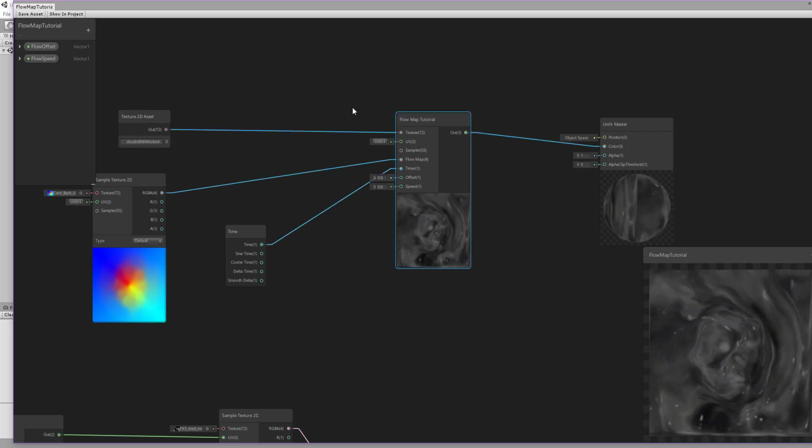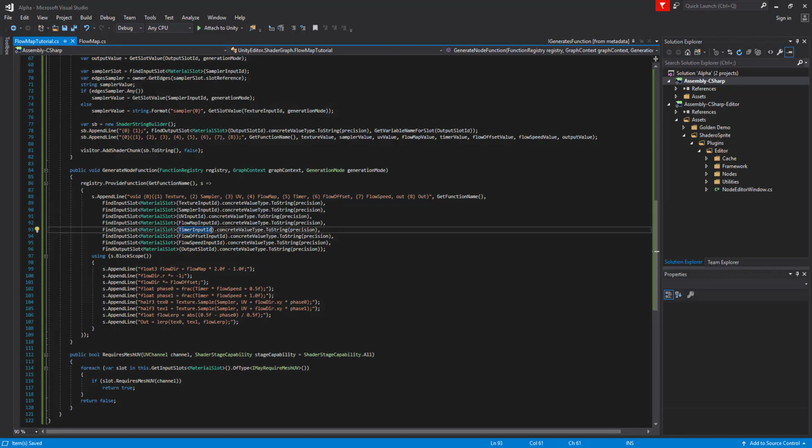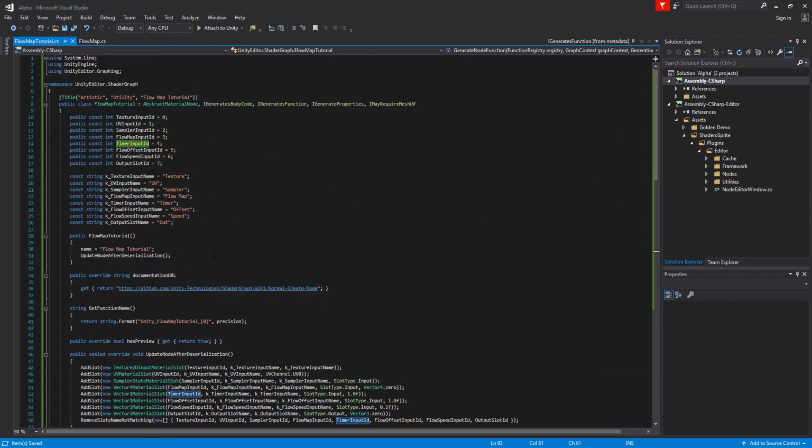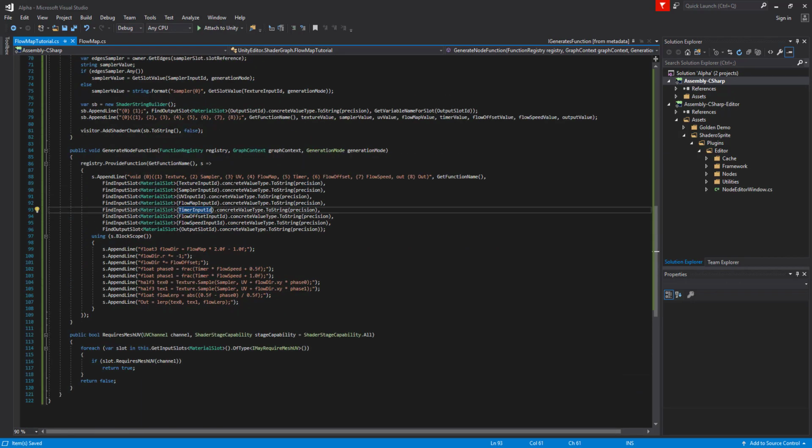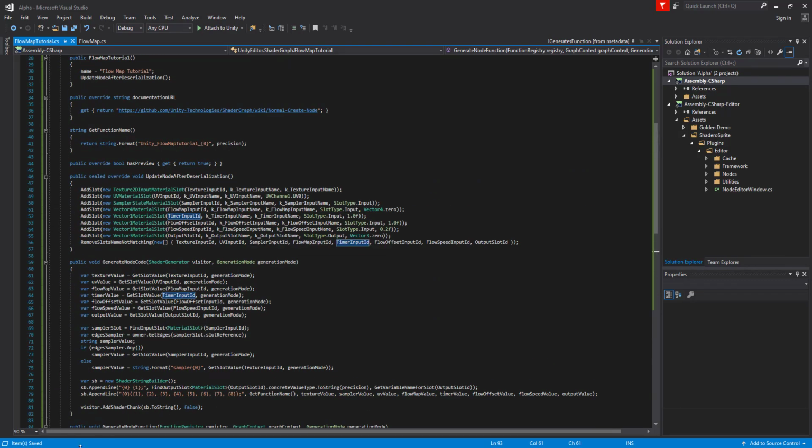It is done through the Unity shader graph API. I'll be linking this C# class in the description below, and you can use it in your shaders.